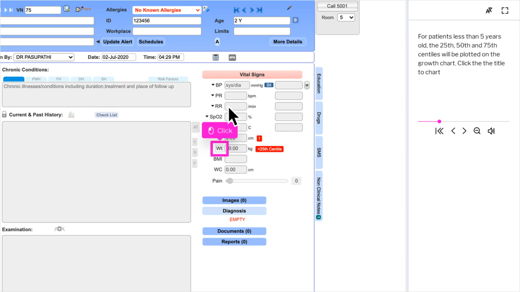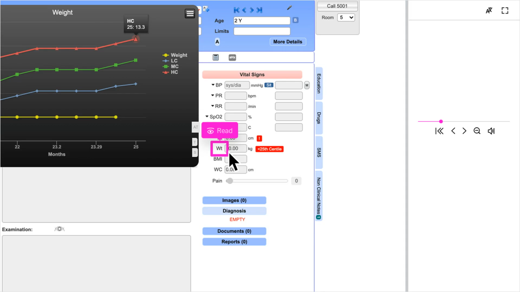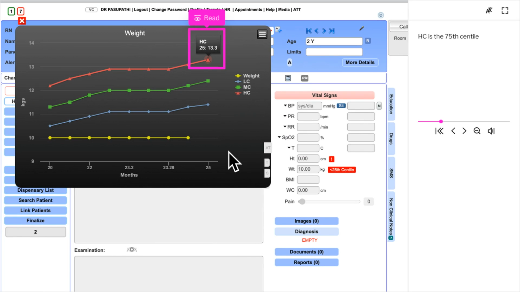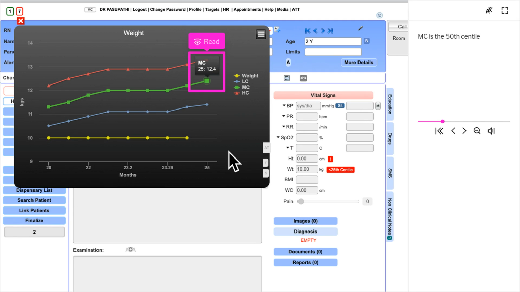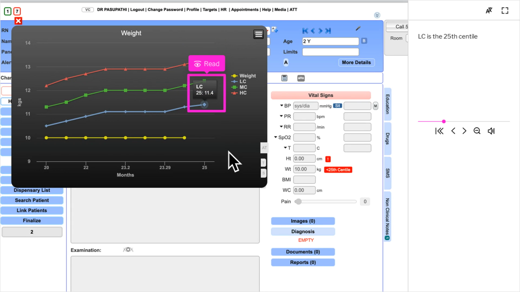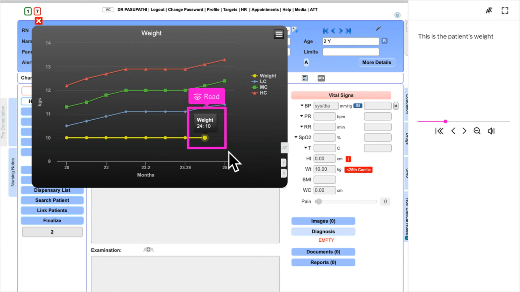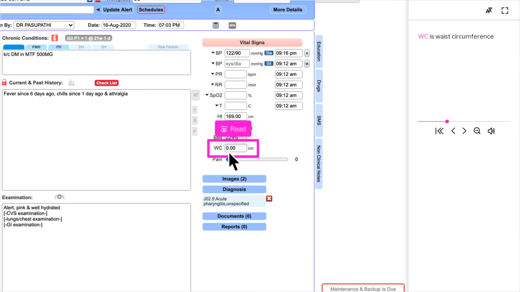Click the title to chart. HC is the 75th centile. MC is the 50th centile. LC is the 25th centile. This is the patient's weight. WC is waist circumference.